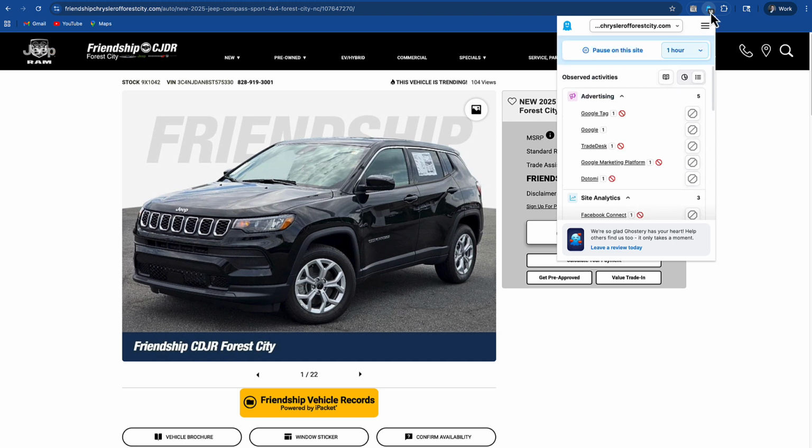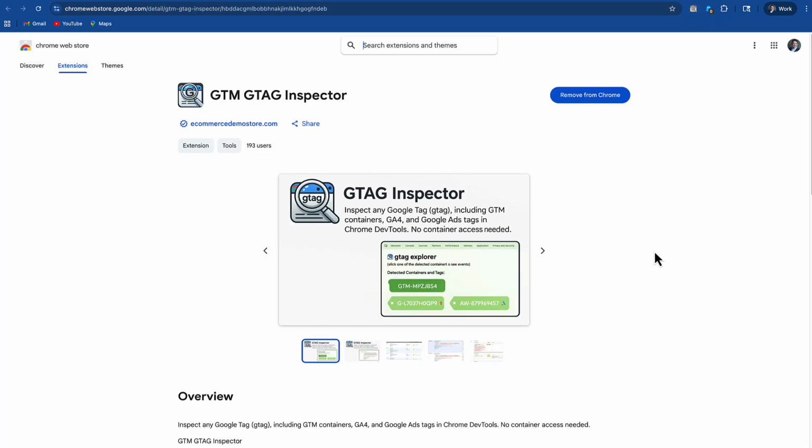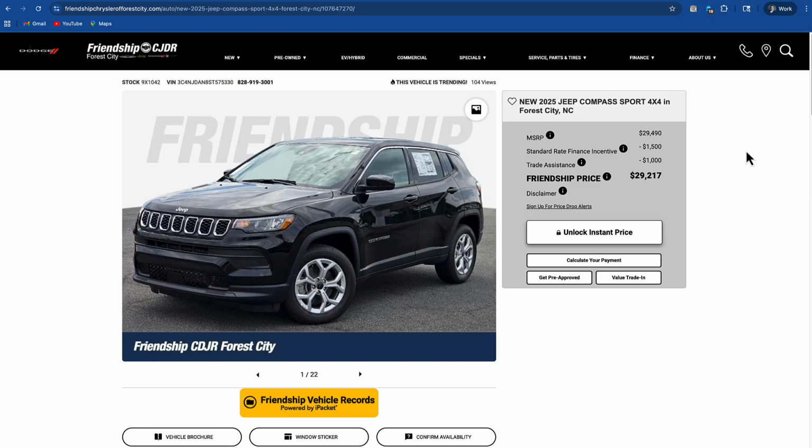Okay, so I'm just going to unclick Ghostery. Now I'm going to look at the G-Tag Inspector. So I'm going to click on that free tool. That's what it should look like, if it's installed. That's the tool itself. Now, let's go to the website that we were just on.